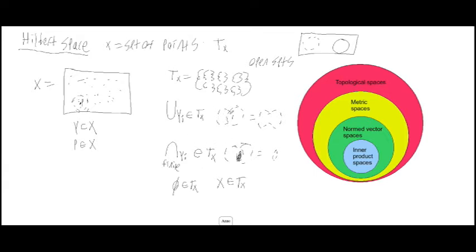But essentially what we're saying is that we can draw a bunch of these open set circles in here, and the union of any of them will also be within this topology here inside this rectangle, and the intersection of them will all be inside this rectangle here, which we're saying is our topology.